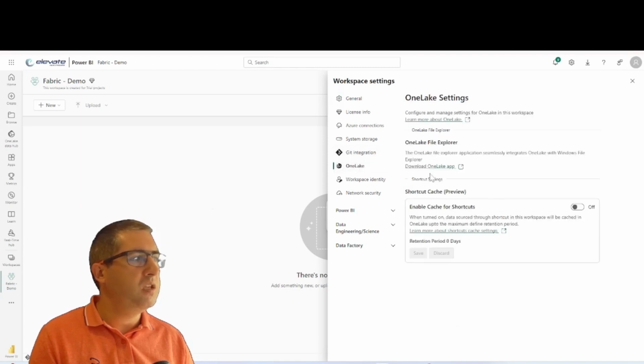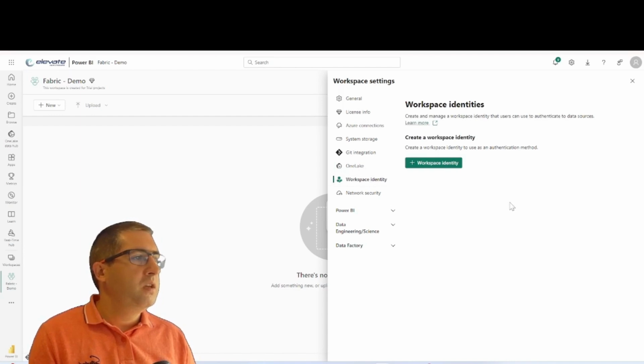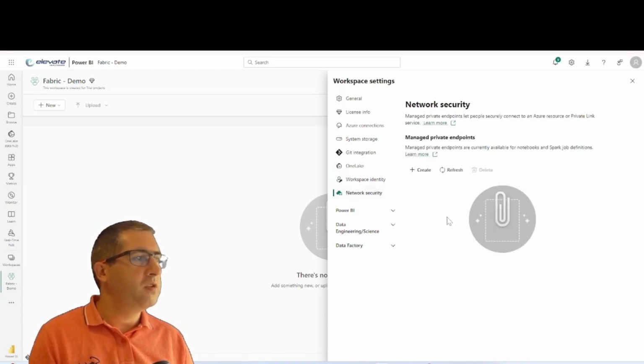In the workspace settings, we have a OneLake page. Here we can download the OneLake file explorer. That's not something we will use. And here's a shortcut cache, which is a preview. I will not set it up for now. Here we can create a workspace entity. The next one is the network settings, where we can set up private endpoints.